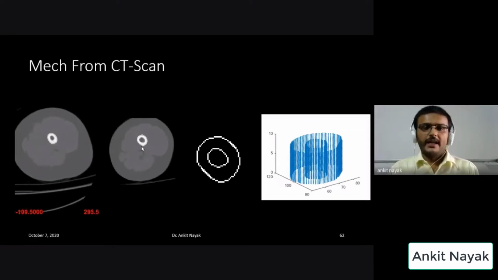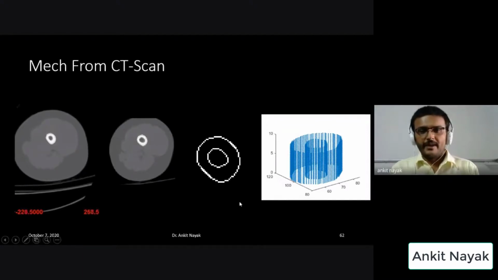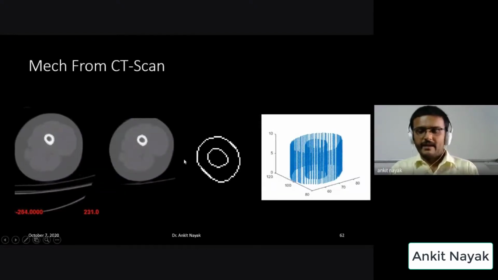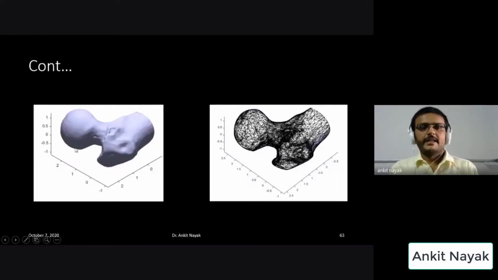So I do not require the internal information. That is why I have only acquired the edge of this femur bone. This is actually the CT scan of a femur bone. After applying the same operation for the different slices, we can generate the STL file. Here you can observe the STL file. This STL file you can use for 3D printing or FEA analysis.